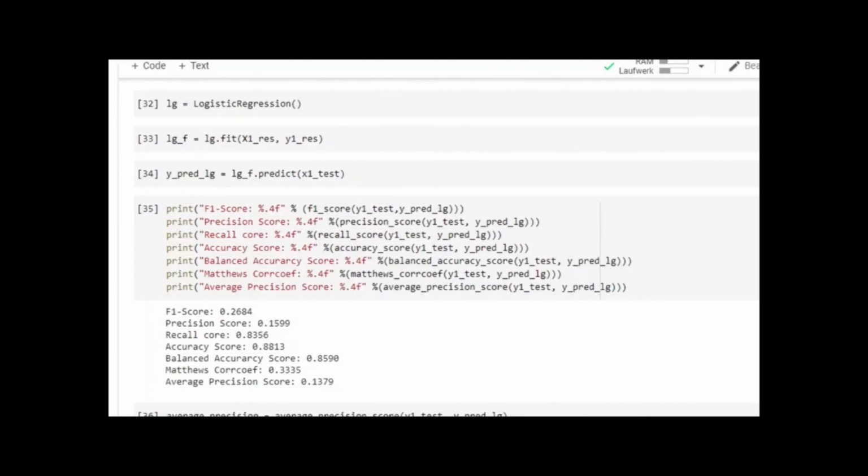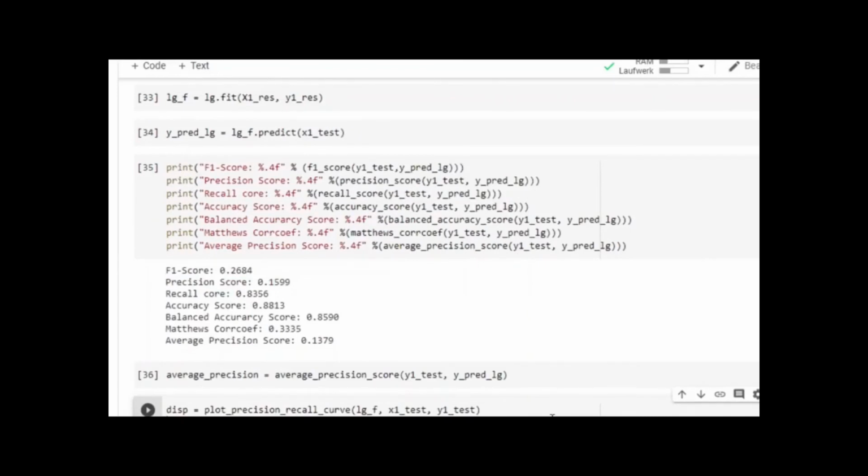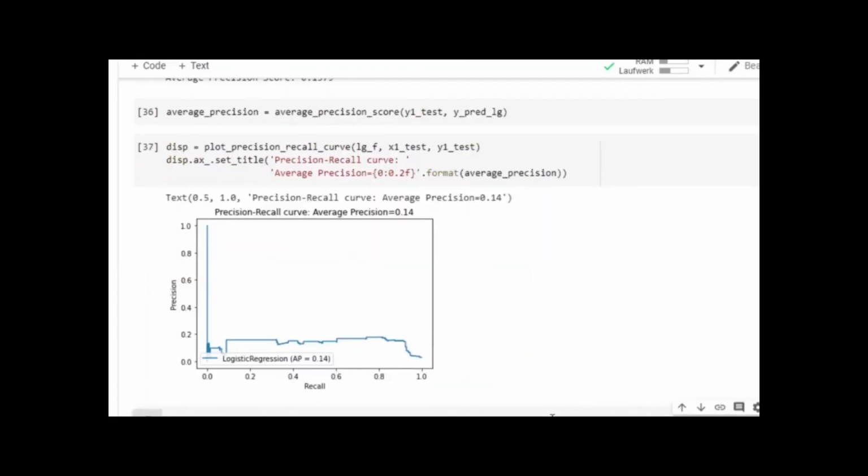So, let us calculate the logistic regression F1 score. Next, the precision score, the recall score, the accuracy score, the balanced accuracy score, the Matthews correlation coefficient. As in previous models, our most important metric for highly imbalanced data, the average precision score. Now, we want to plot the average precision score to understand better the average precision curve.